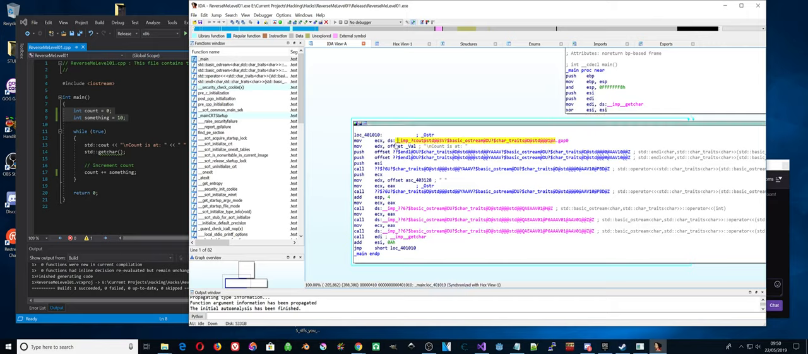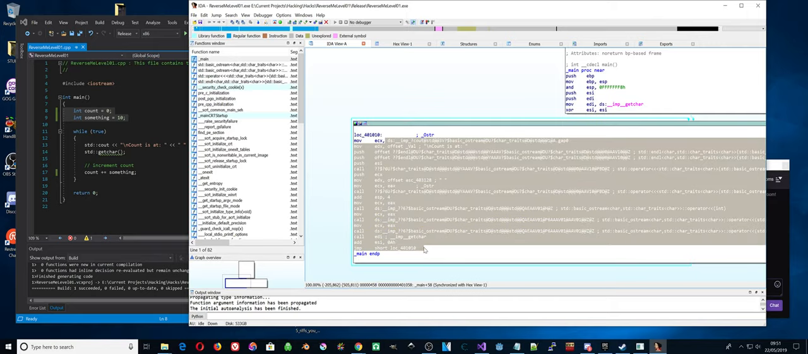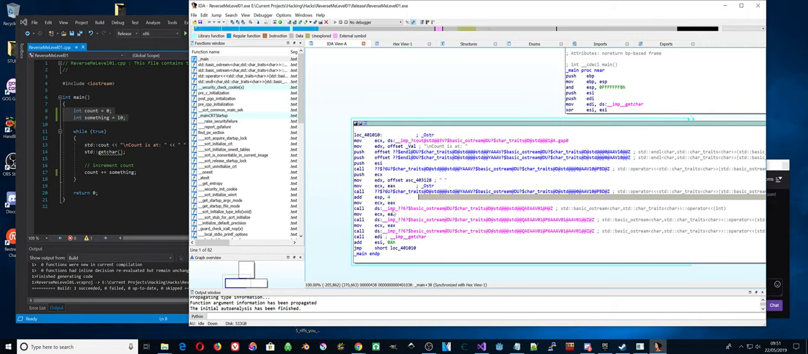So it goes into the while loop, and it's adding. Yeah, see, so when it compiles, it makes it as simple as possible, as far as the compiler is concerned. So add 0AH, a hex, which is 10 decimal. Simples.